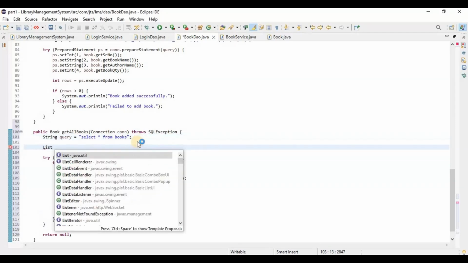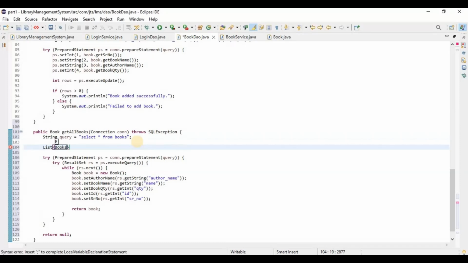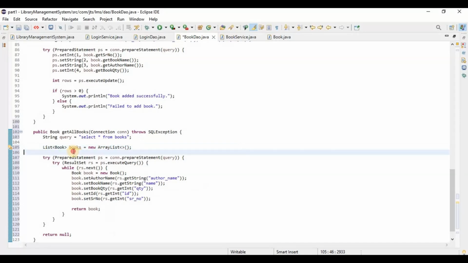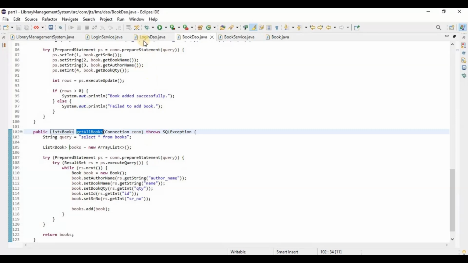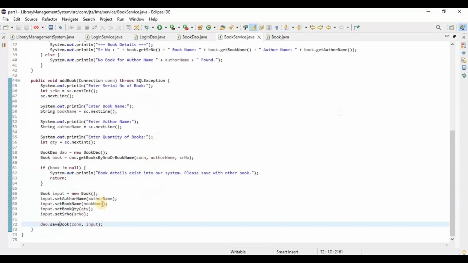Like list of book equals new array list, and over here, in this list, we need to store this book, right? Dot add book, and finally we need to return this list. So that means if it has any data, then it will be inserted over here, and the return type of this is list of books. Then this particular method we are going to use from over here.